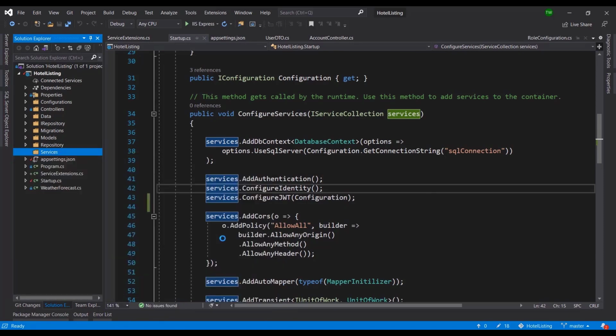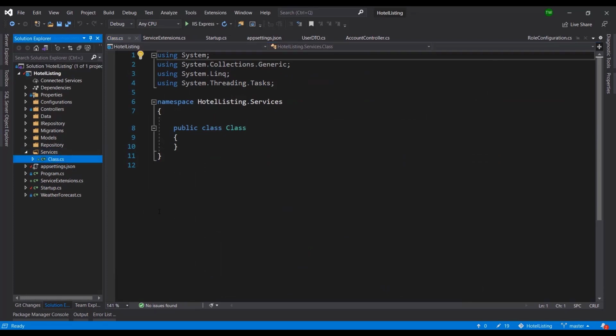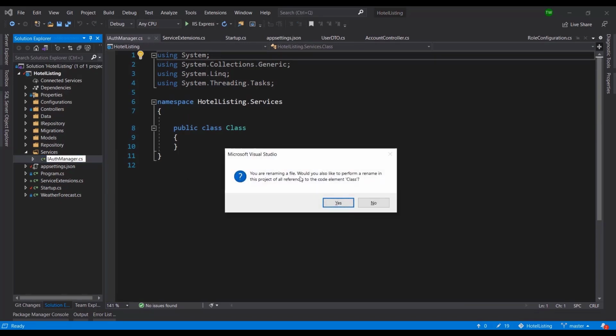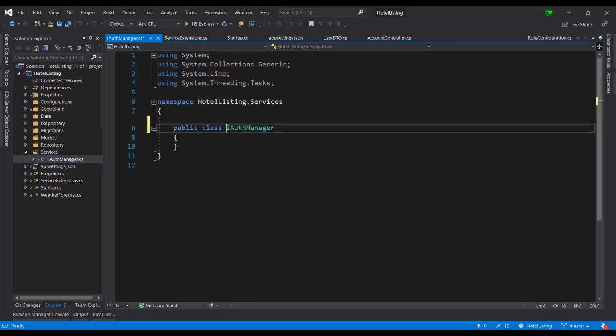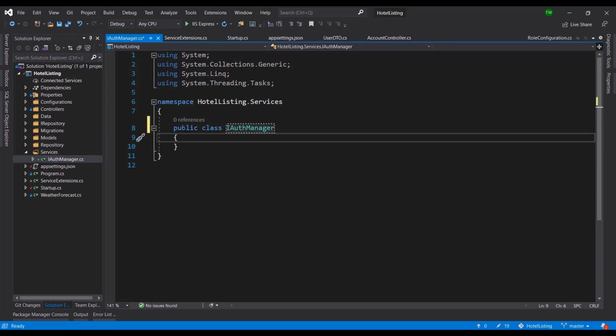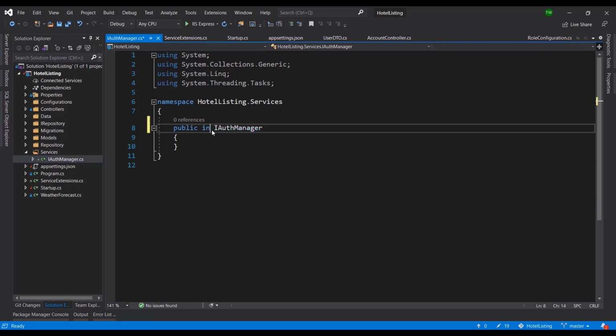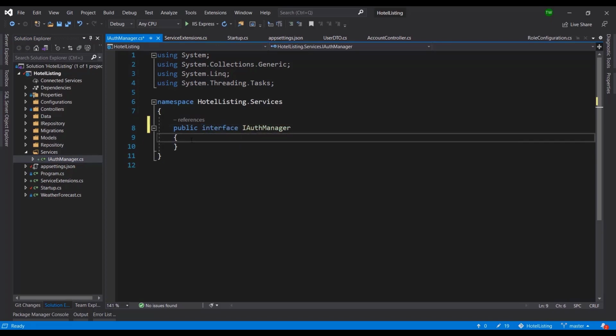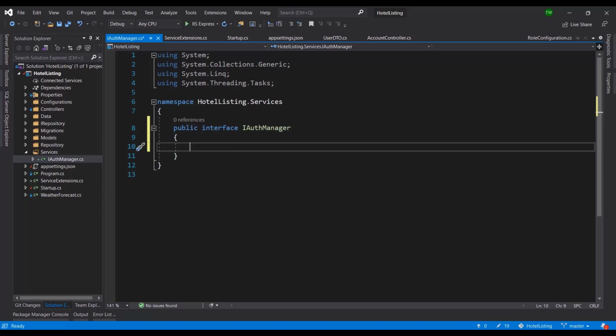I'm going to add a new class. I'm sorry, I should have named this IAuthManager. So add a new class, call it IAuthManager. If you end up doing exactly what I did, you just rename the file and it will automatically rename that. But then, sorry, it's not a class, it's an interface. There we go. So in this interface, I want to have a task that's going to return Boolean, and I want to call it ValidateUser.